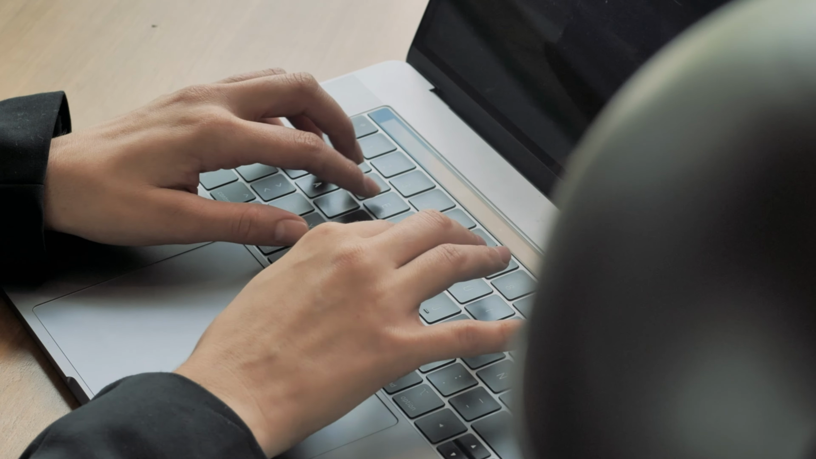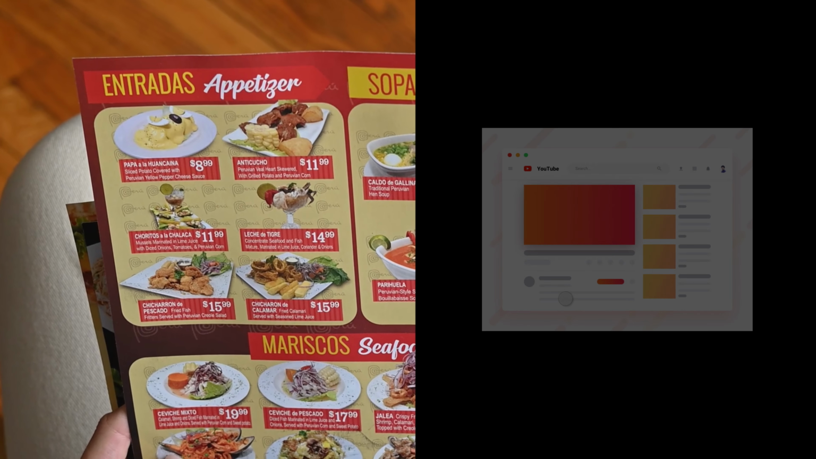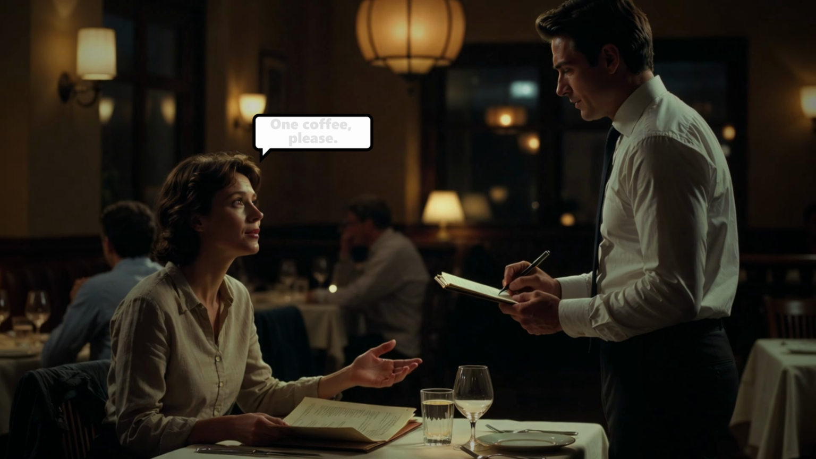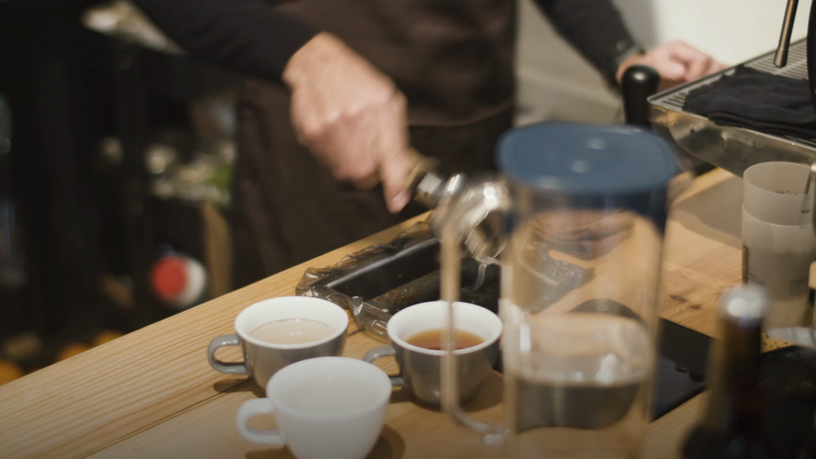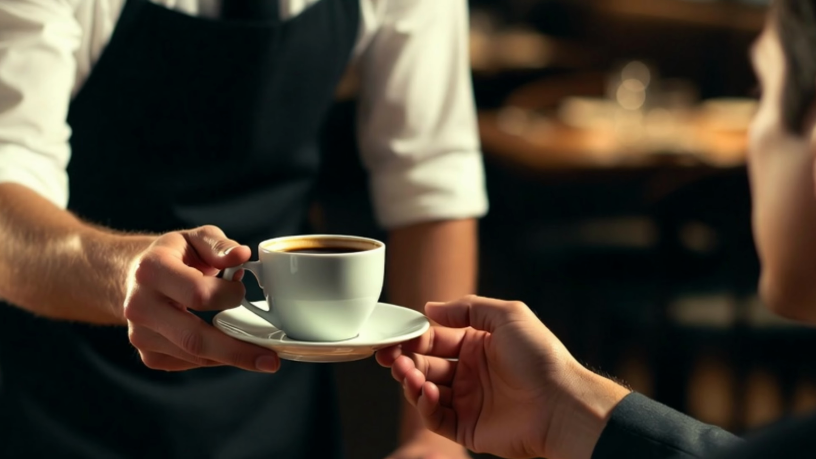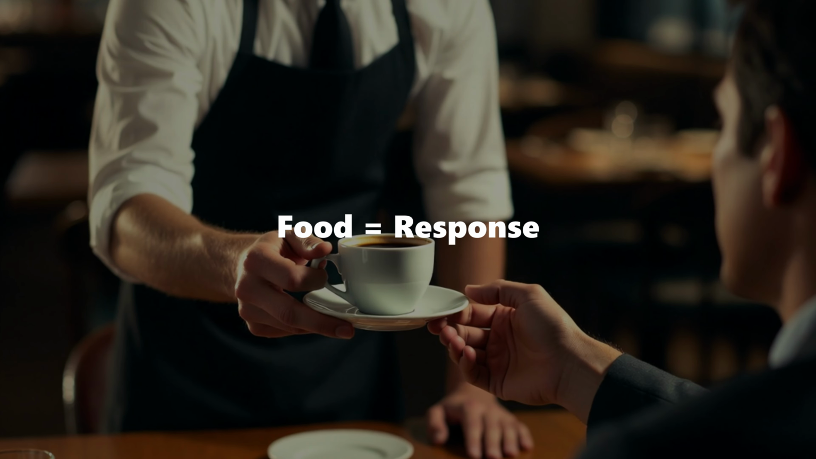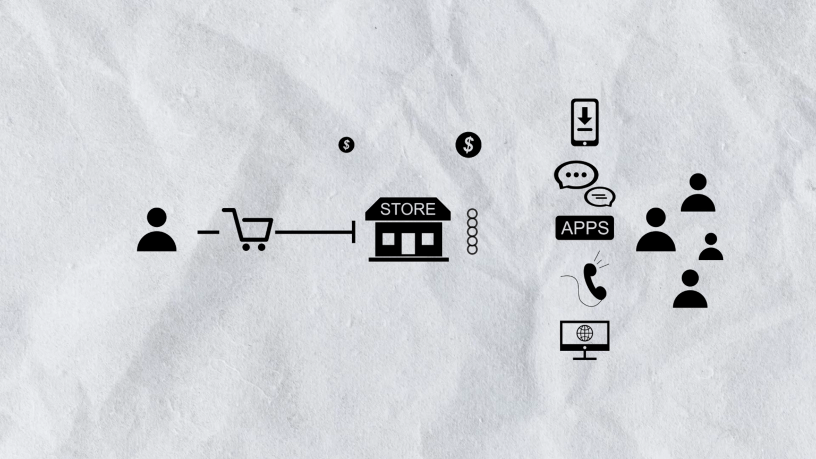Let's simplify it with something real. Think of it like ordering food. You check the menu, that's the website. You place an order, that's the request. The kitchen prepares it, means server processing. You get your food, that's the response. That's exactly how HTTP works.